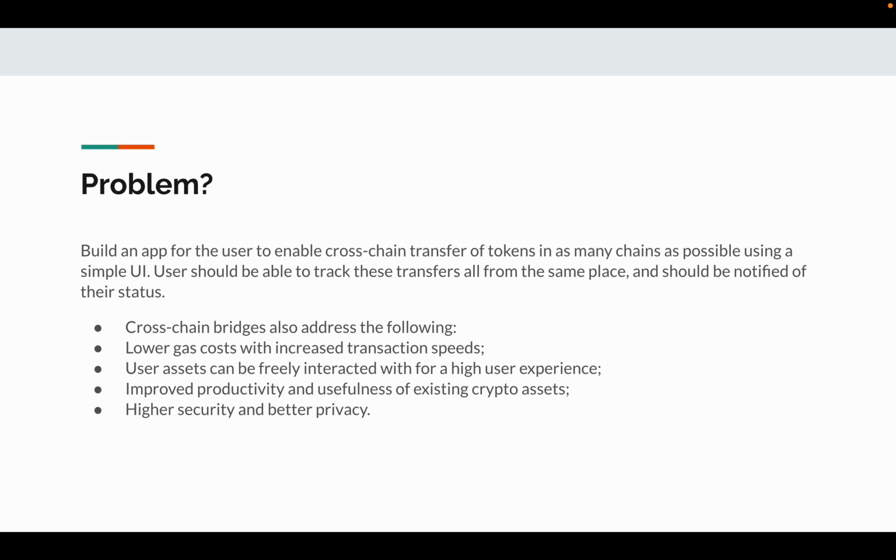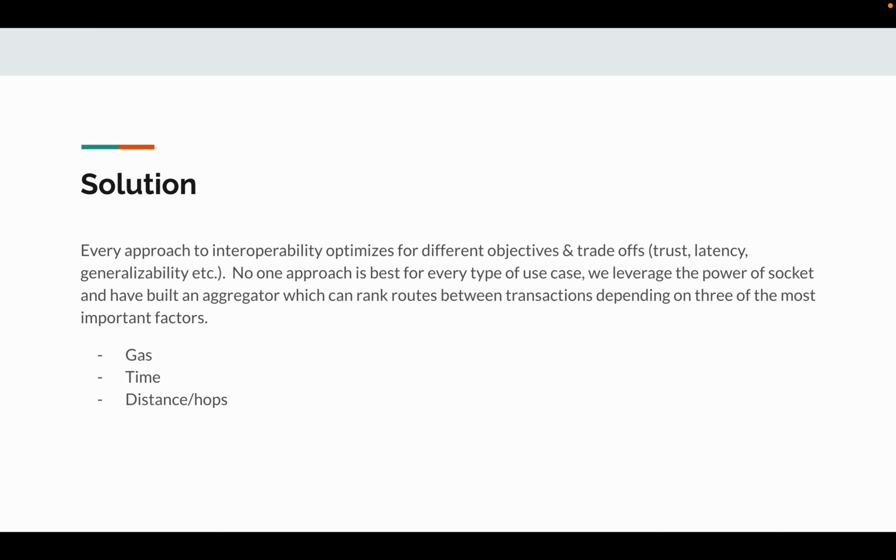But the problem is that there are many bridges, right? A bridge can address only two networks at a time. For example, the bridge that is addressing Ethereum and Polygon may not address Fantom and BSC mainnet. So there are so many bridges. What we set out to do is be an aggregator of bridges. We have filtered them depending on gas, distance or hops, and time. And we support up to 9 chains courtesy of Socket. Not only that, we also provide the ability to convert your tokens.